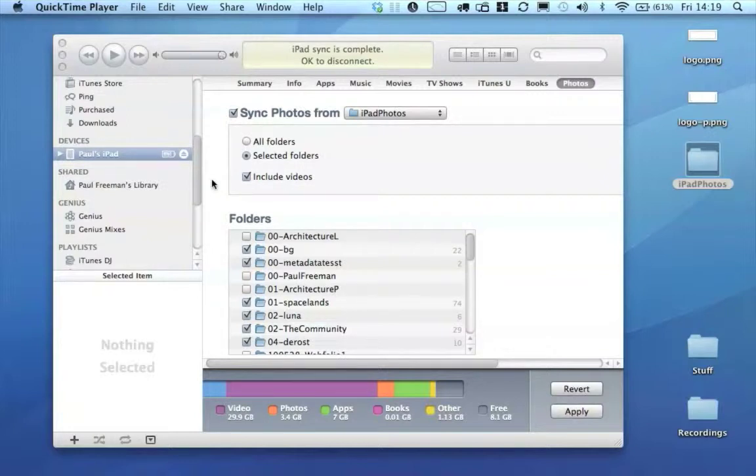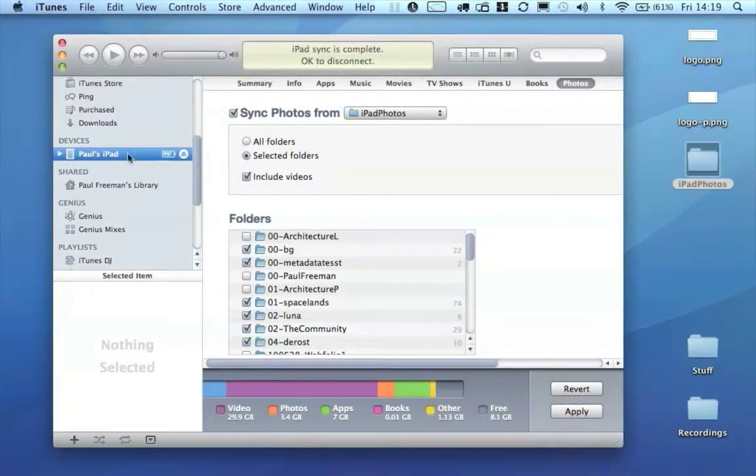First of all, you need to connect your iPad to your computer and bring iTunes up. Then you can click on your iPad on the left-hand side, and you'll get to see the iPad screen here on the right-hand side, and there's a whole load of information about what's on your iPad. I've selected the Photos tab up here because this is the important one that allows us to synchronize photos from our computer with our iPad.